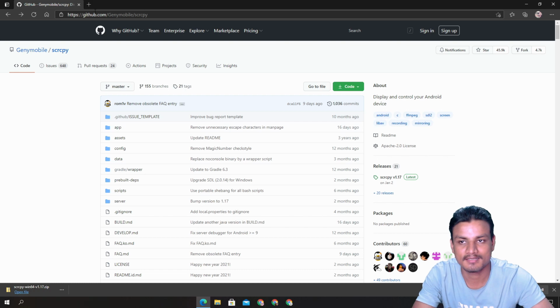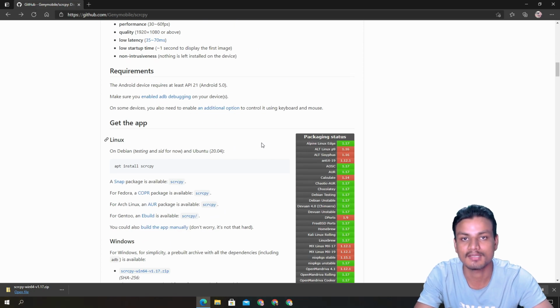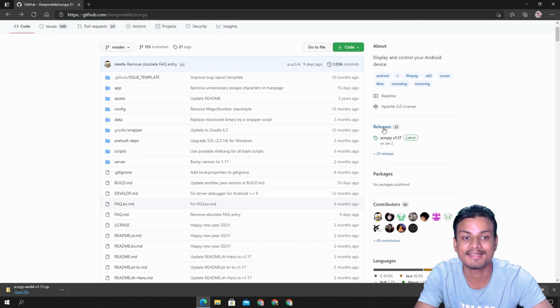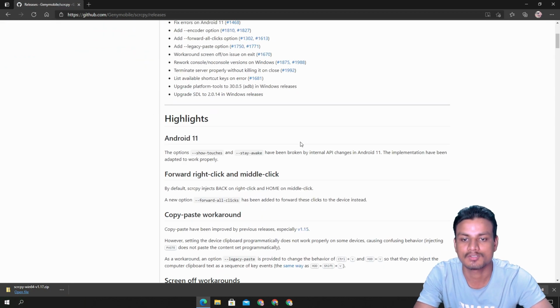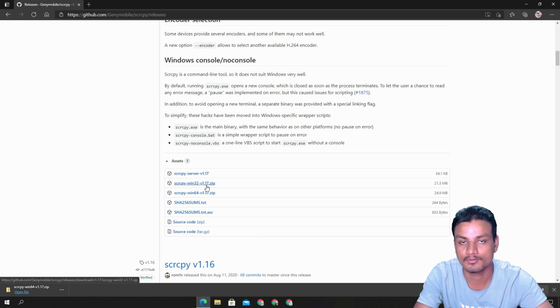So I will put a link in the description for this website. You can go here and learn more about this software, how it works, how you can use it. But to download this, you can simply go to releases to the right side. Just click on it. And once you're in next page, just scroll down until you find assets. So under assets, you need to download scrcpy.zip file.